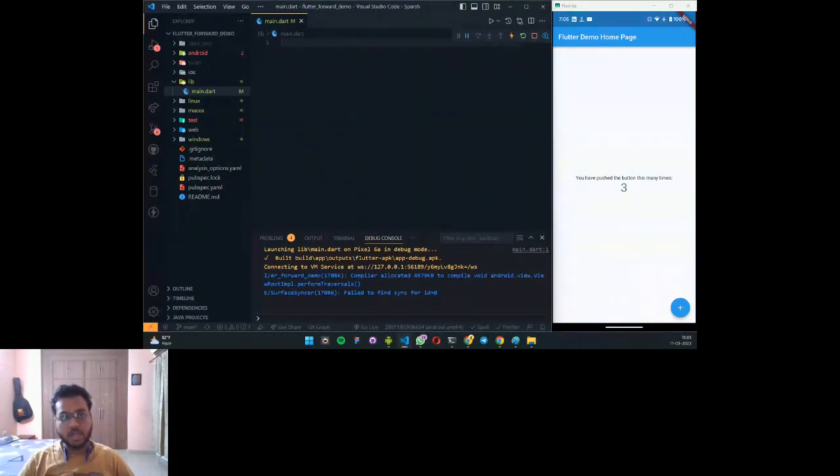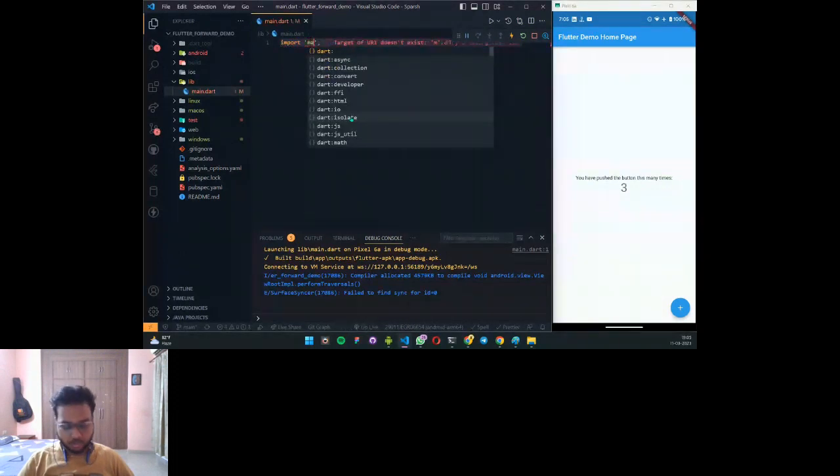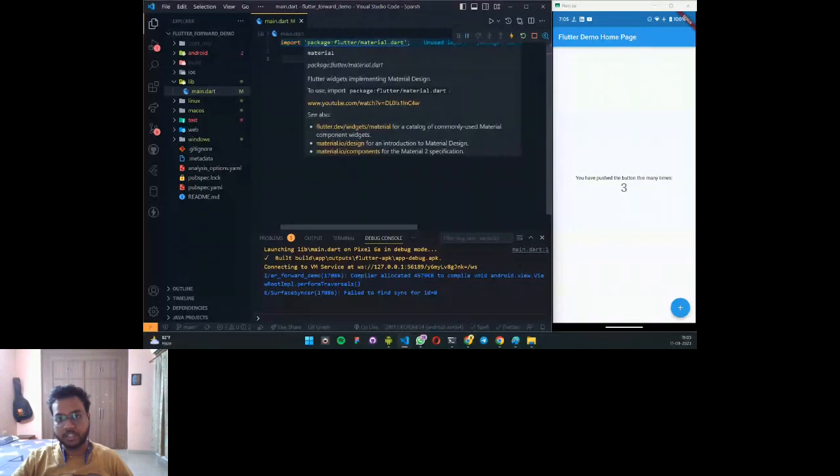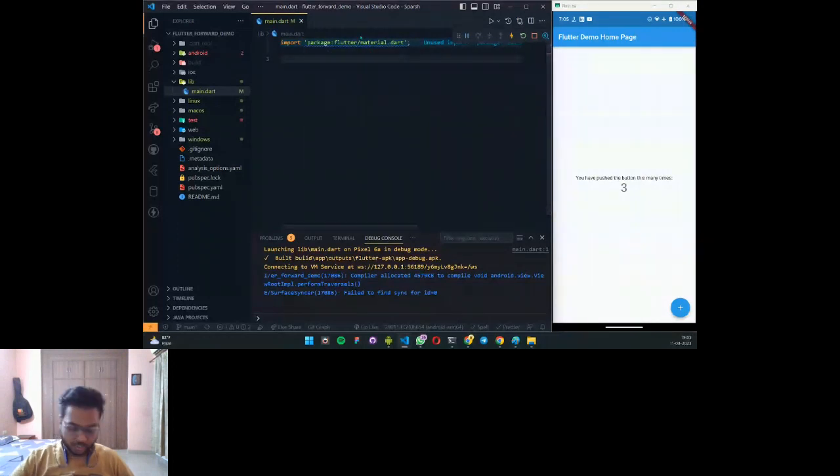First of all, you need to import a few packages. The first one is the material app, material.dart. If you have prior experience of coding, you must have seen that in C++ we include iostream and all those things, which include the basic packages and all the functions. So here we write import package flutter material.dart, and after that we can get started.